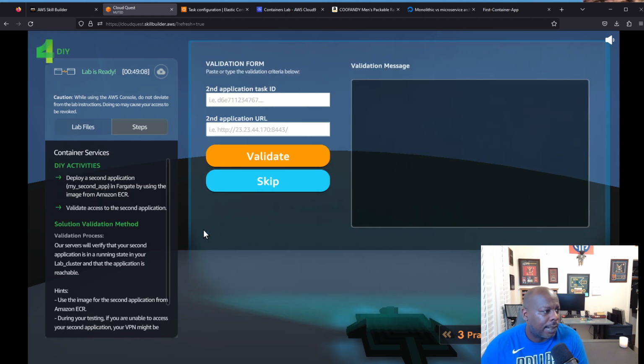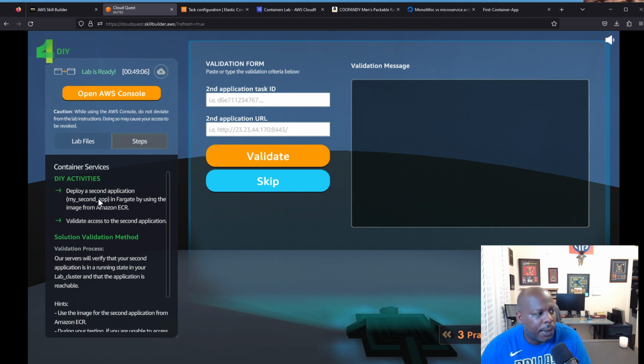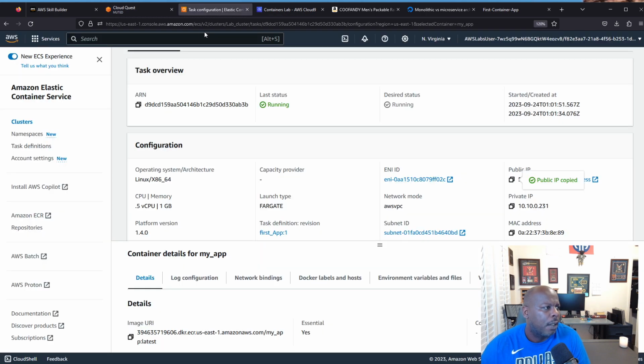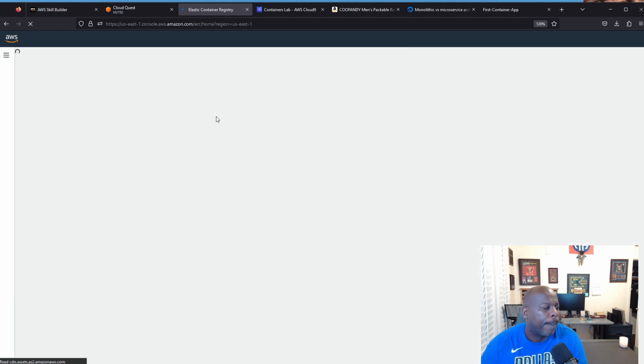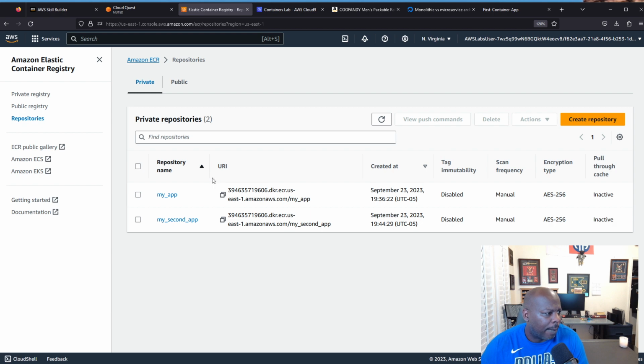So now we're in the DIY section, okay? So now deploy a second application, my second app in Fargate by using the image from ECR. Validate access to the second application. So now we want to create a second application. Okay. So now let's go back to ECR. Yep. And grab the URI for my second app.